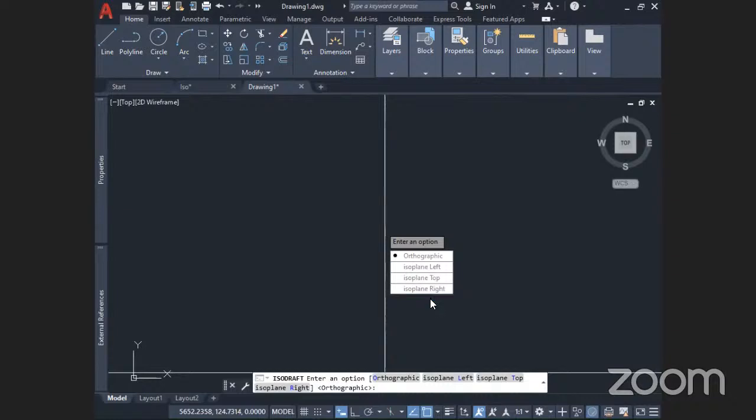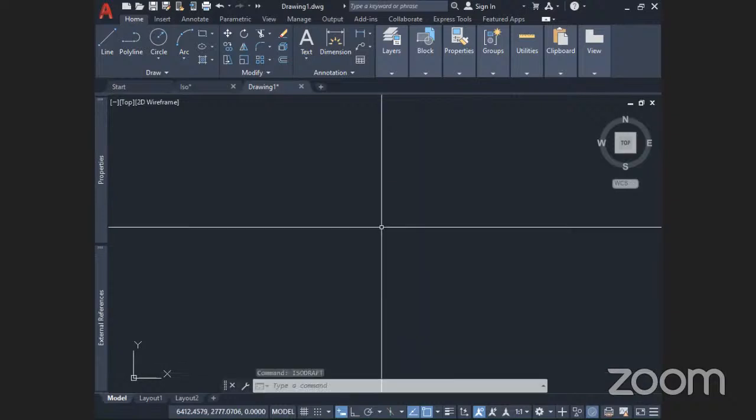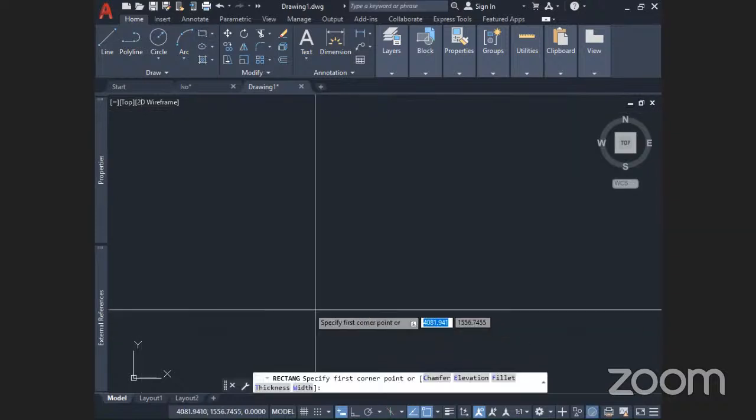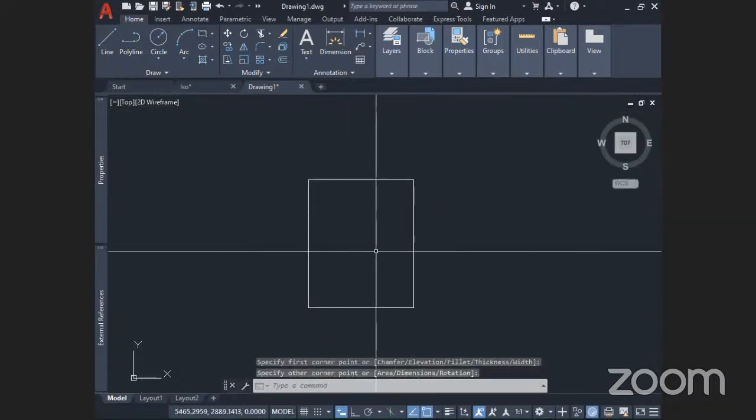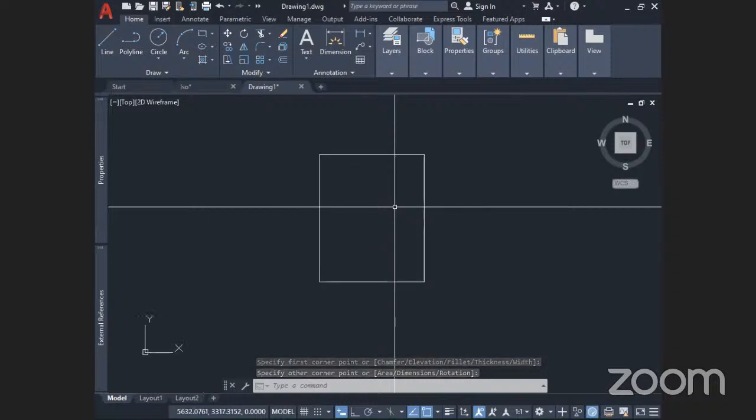Since it's an isometric view, we have the top view, the left view, the right view and all. If it is highlighted that this is set to the orthographic projection, it means that you will only be working on one plane at a time, and you will only be seeing that particular plane. Currently it is at orthographic, so I will select that. If I make any drawing, you will only see the XY plane because the orthographic view is set in place.